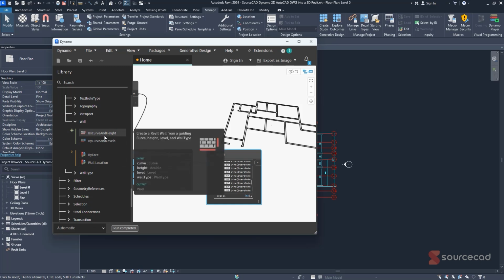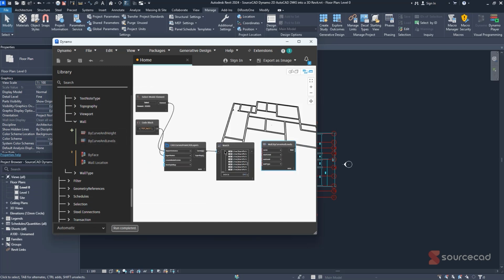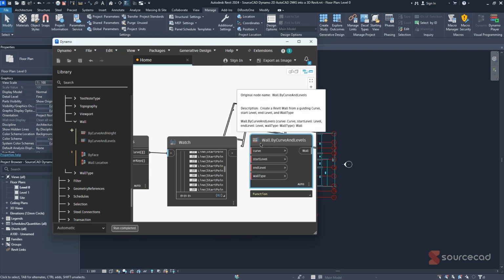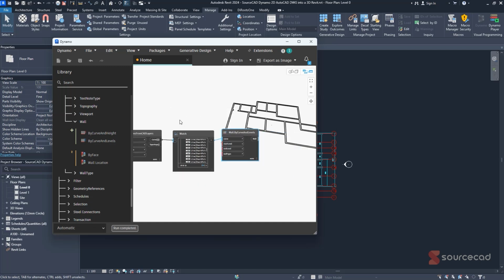So right now we can use either the curve and height, but we need to specify the height. But to make it a bit more accurate, and because you already have levels in Revit, let's use this curves and levels. So just click on it and it will be added here. So we need to link our output of this curve to the input of these levels. So let's connect what we have from watch to curve.